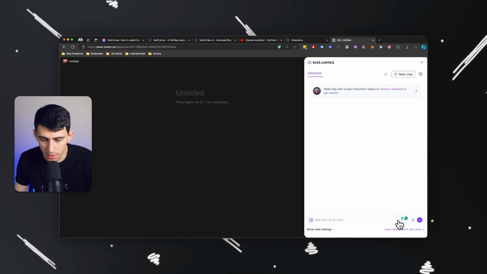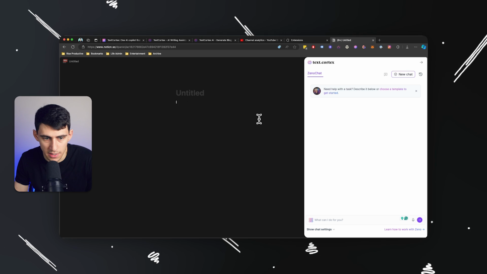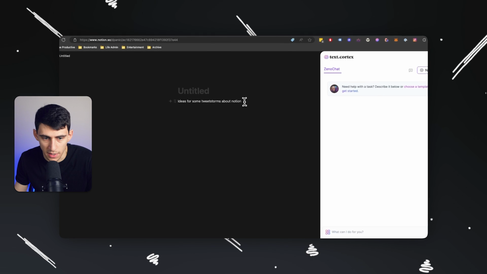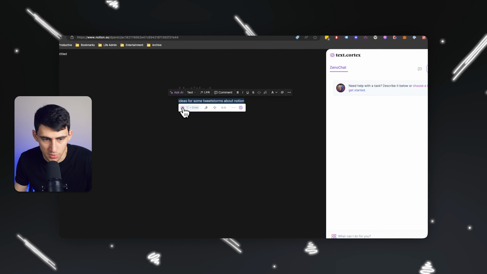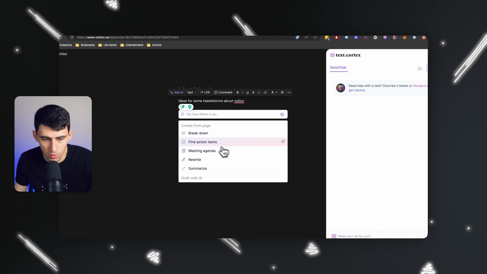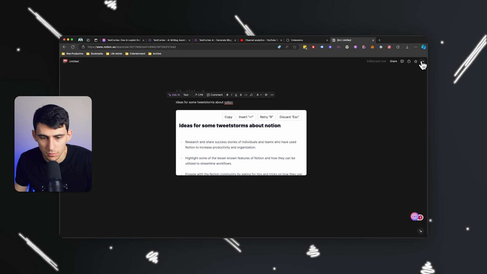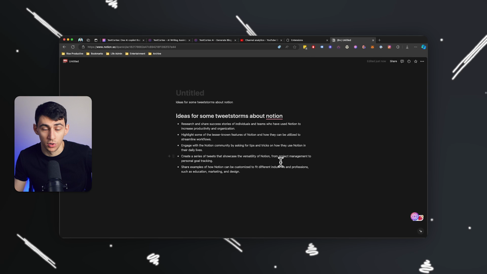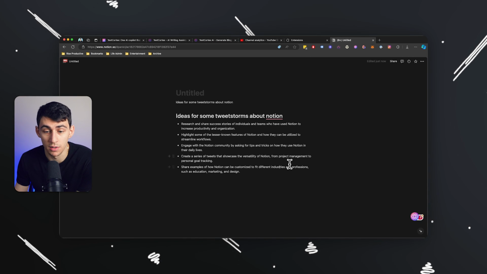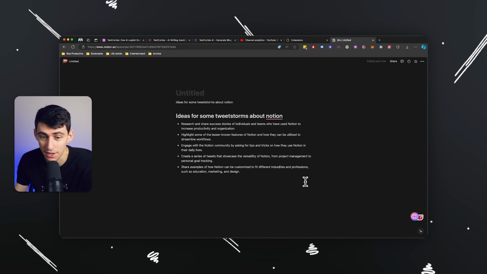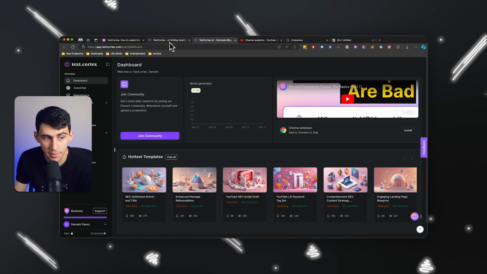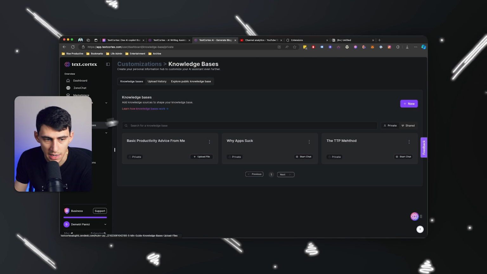There's a built-in chatbot in the Chrome extension. You can type out ideas for some tweet storms about Notion. And when you highlight it, you'll see that there's a bunch of different options for AI to do, like find action items. And this works on every single product. So if I press insert, boom, it works pretty much on top of everything. So whether it be Notion AI or otherwise, this is better because it works with everything, not just the one product you're in.